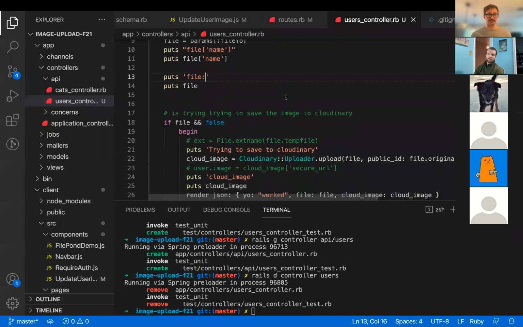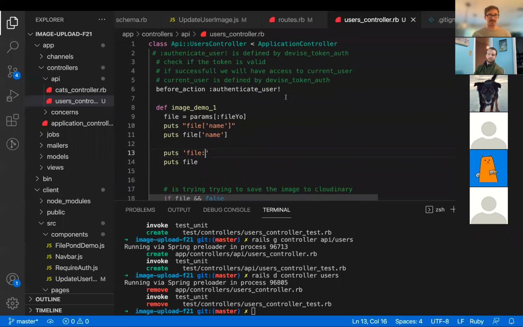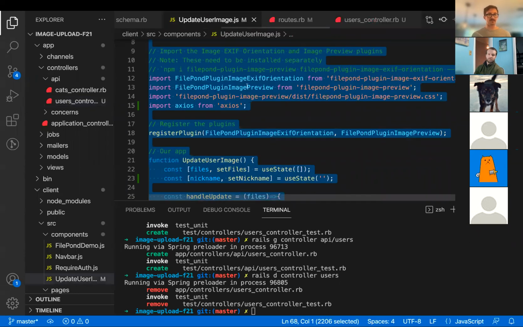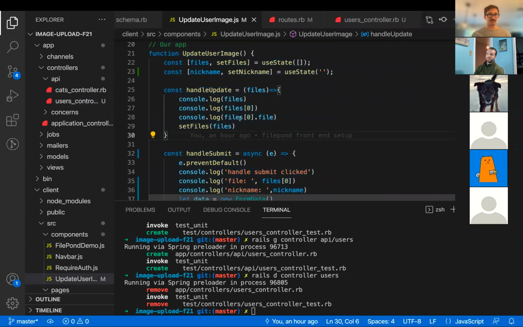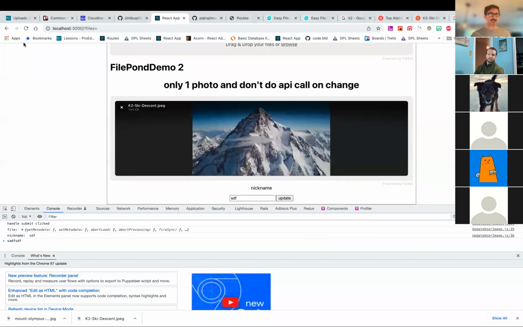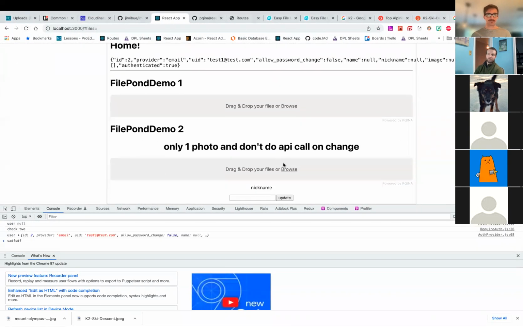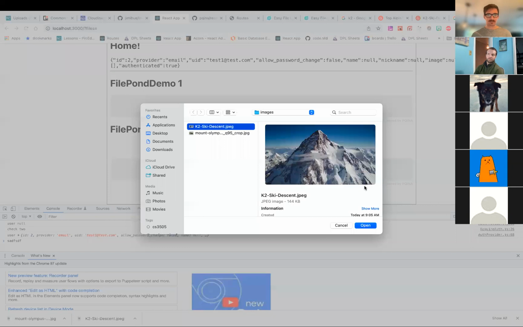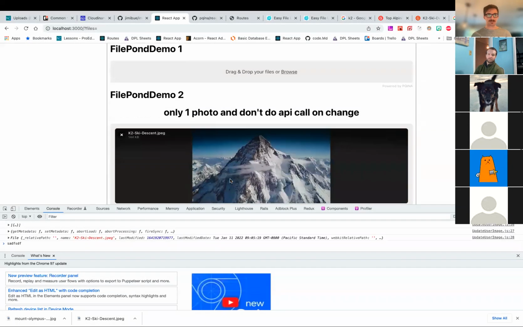Okay, so I think this is maybe from the front end. Let me try doing something here. This form data append. I'm not going to append this nickname. I wonder if that's screwing it up. It shouldn't be. Okay. Open.